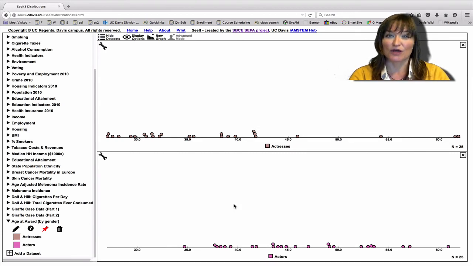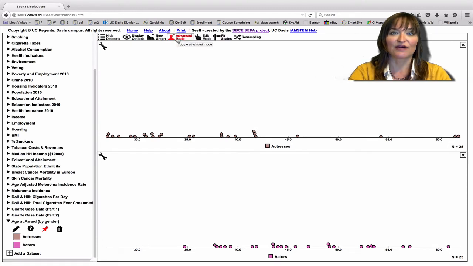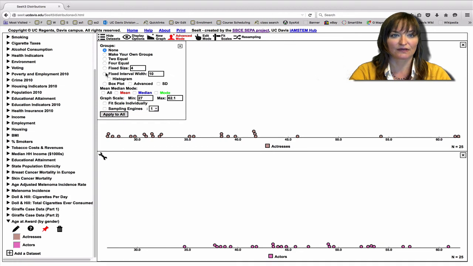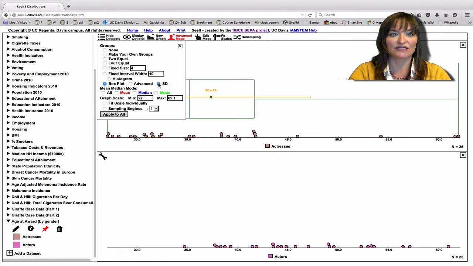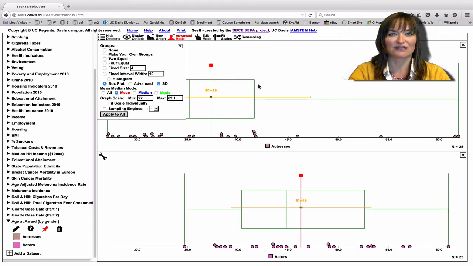See, it put them on the same scale? Does that make direct comparison possible? Let's look at the descriptive statistics. I'm going to click into advanced mode, click the wrench, and let's look at the box plot with the standard deviation, and let's add the mean and apply to all.